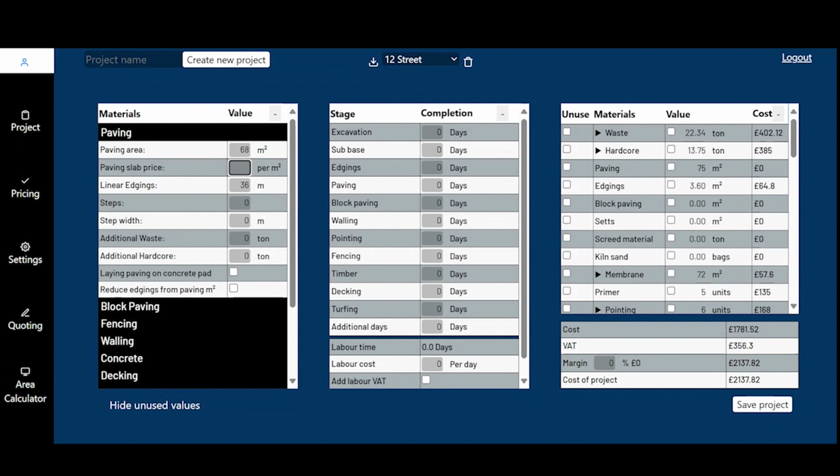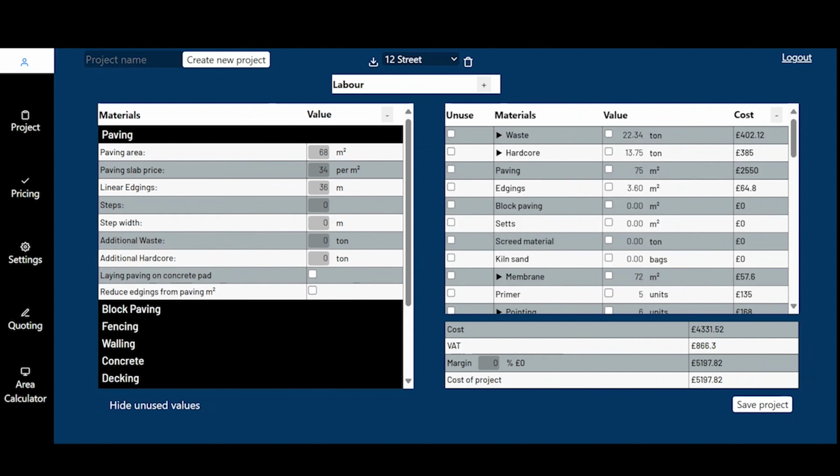We will add in the material cost of the paving per meter square, and if we look over to the table on the right-hand side, we can see that our materials and corresponding prices are being updated as we enter the measurements of our project. Let's tidy the screen up a little by pressing the minimize button of the labor table, giving us an easier view of what we are working on. So now we can go through each tab that is categorized into different landscaping jobs and enter all of the measurements that we have taken from the client's garden.